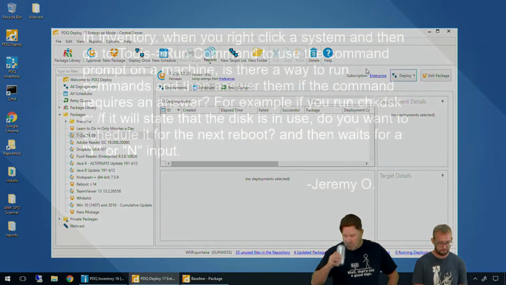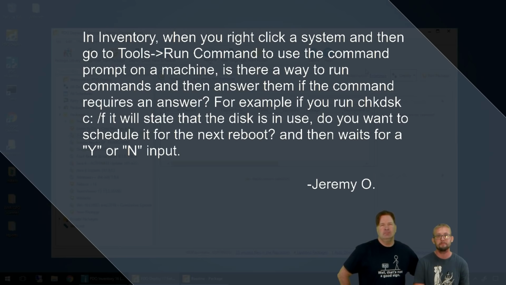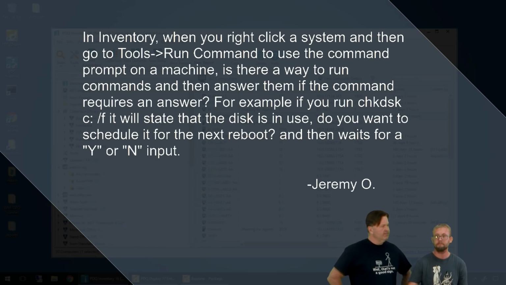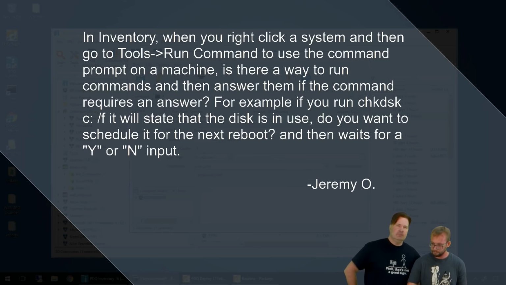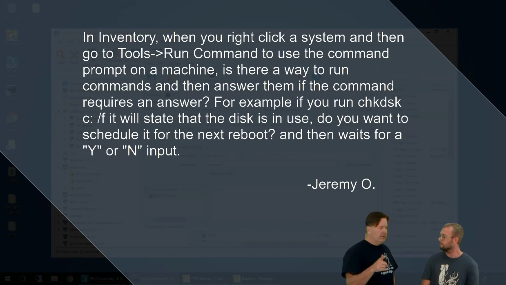Dear Lex and Josh, in inventory, when you right-click a system and then go to Tools, Run Command to use the command prompt on a machine, is there a way to run commands and then answer them if the command requires an answer? For example, if you run a command, it will state that the disk is in use. Do you want to schedule it for the next reboot? And then it waits for a yes or a no input. Thanks, Jeremy O. Run commands.